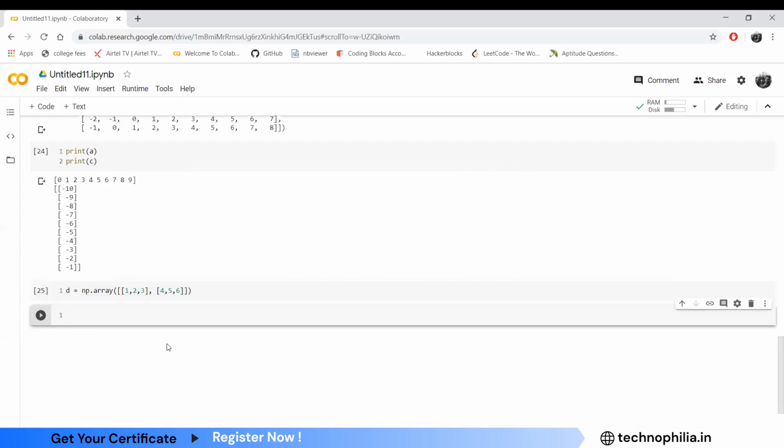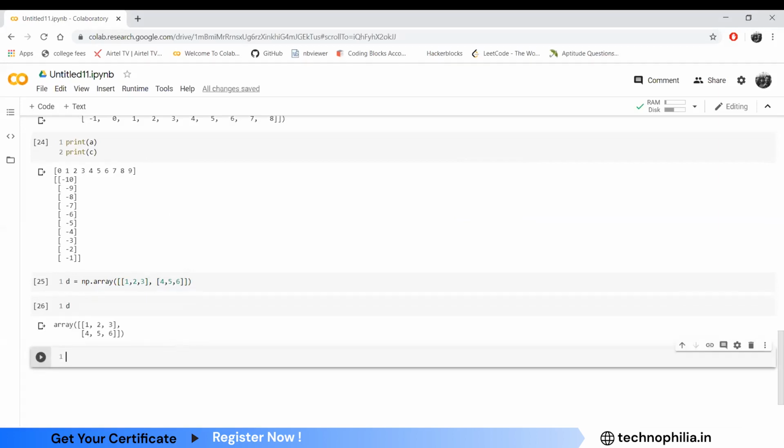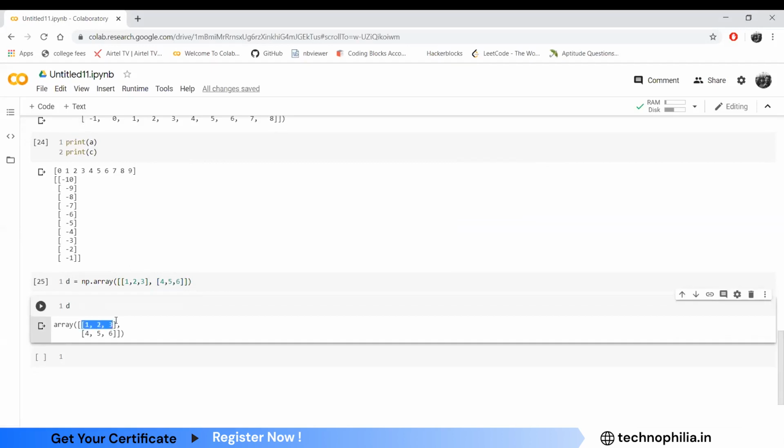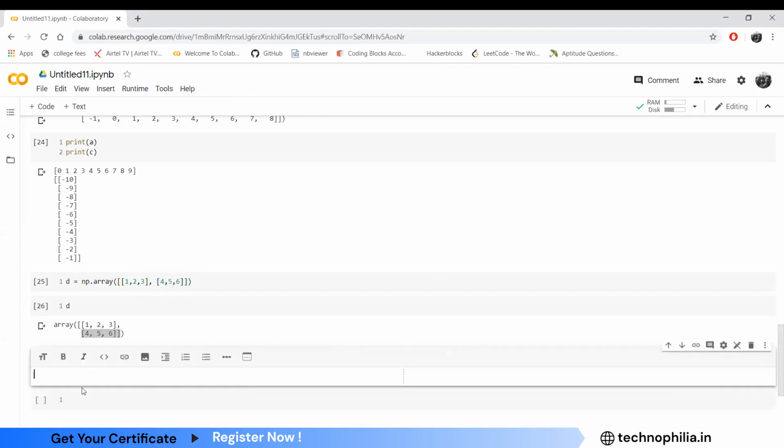So it has created me a 2D array. As you can see, my first row contains 1, 2, 3, and my second row contains 4, 5, 6. Cool. So we can also create a multiple dimension array as we like. Let's move on to our next topic, which is we need to explore a few of the functions of NumPy.